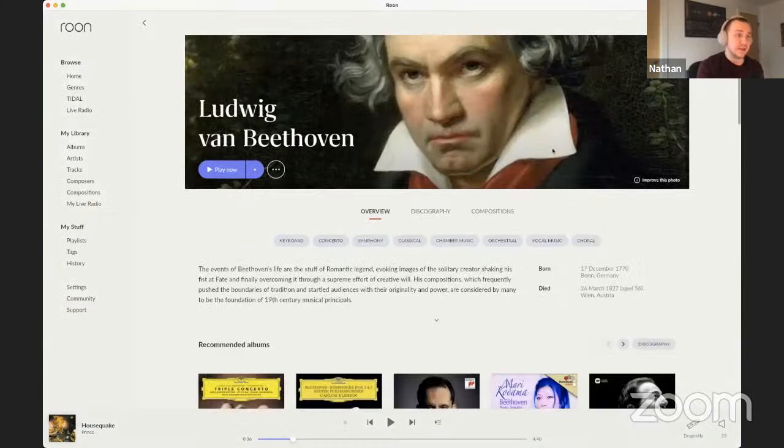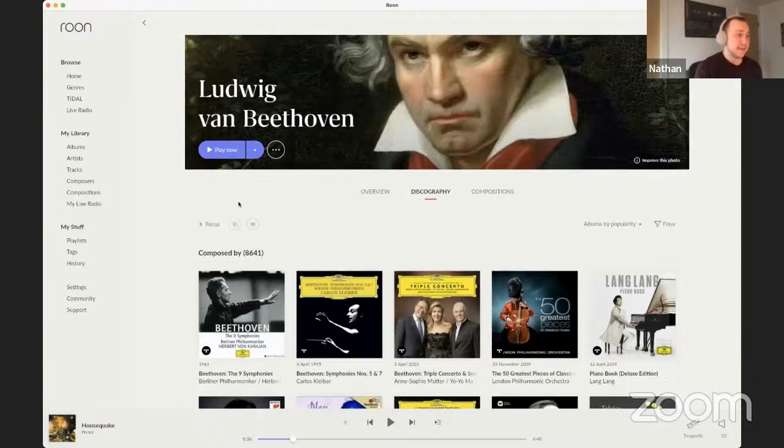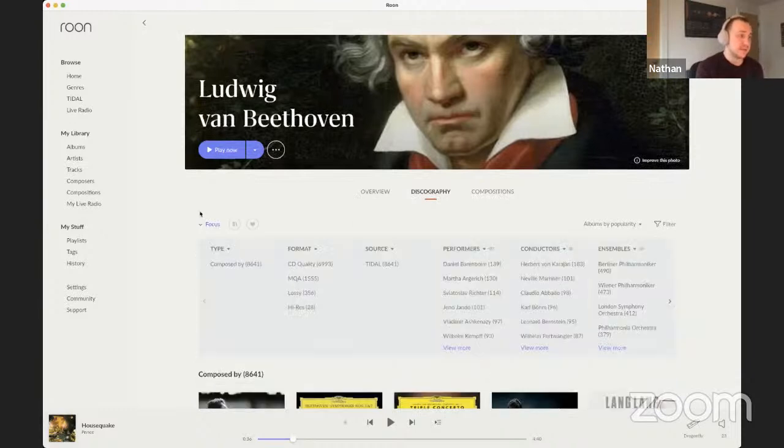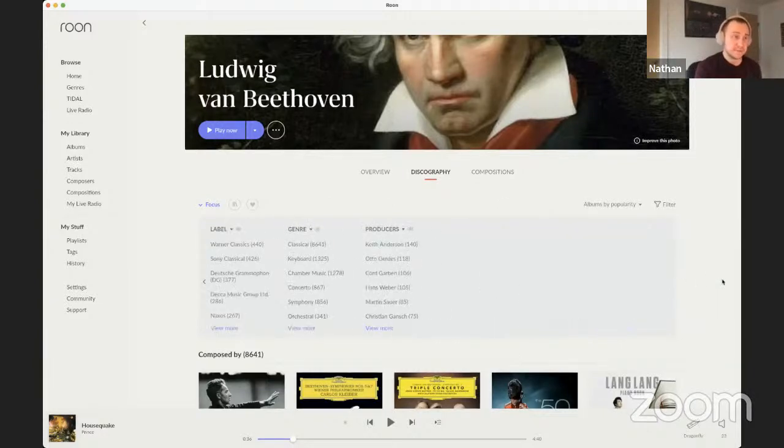And if I go into looking at music that's composed by Beethoven, it's notable that Roon understands that Beethoven is a composer, not a performer, and that when you're searching for music that credits Beethoven, you're looking for music that he's composed and that other people have performed. And I can highlight that by opening Focus over here on the left-hand side of the screen, and then looking at the different credits and file formats and sources that I can find this music from.